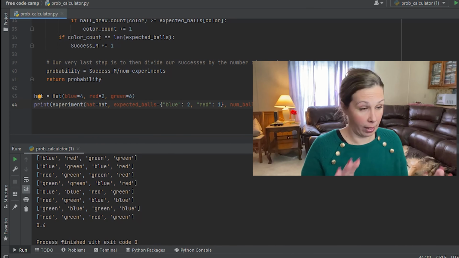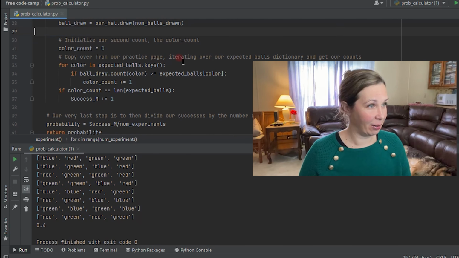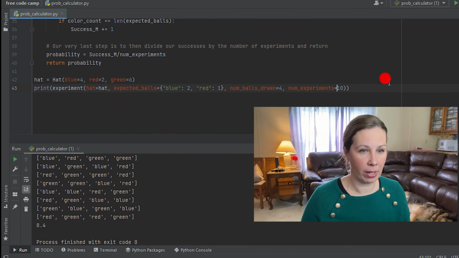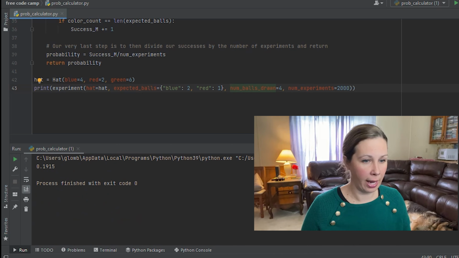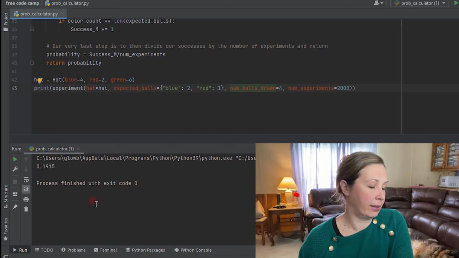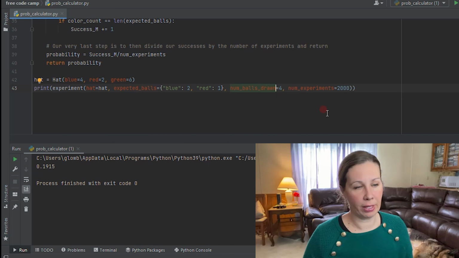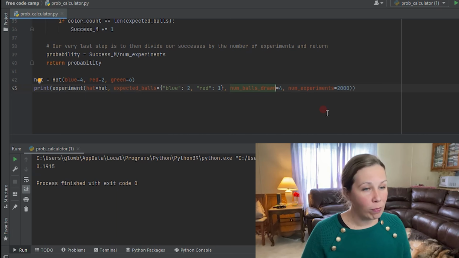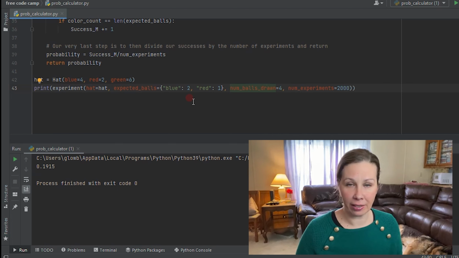But okay, I don't want to print this out 2,000 times. So we're going to take our ball draw out and plug in 2,000, just like the directions state. Let's run it again. It says in the directions that it goes up, or maybe it says it goes down. I don't remember, but 20% of the time we had success in 2,000 experiments. Hopefully in this tutorial, you can see how the probability calculator is drawn up.